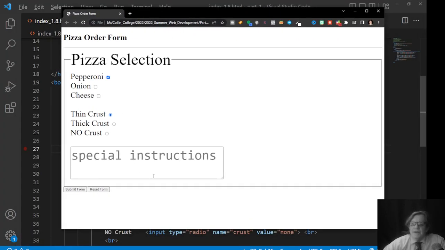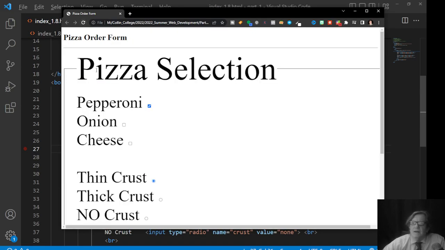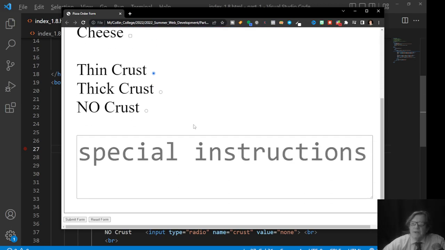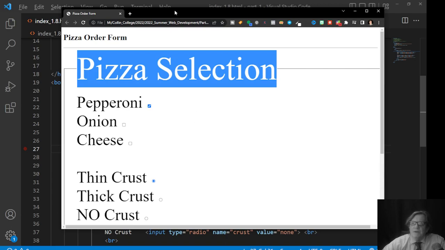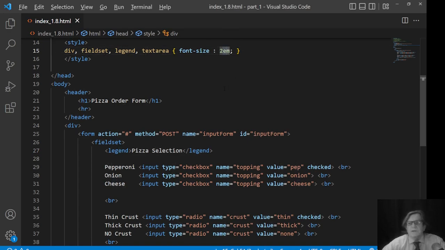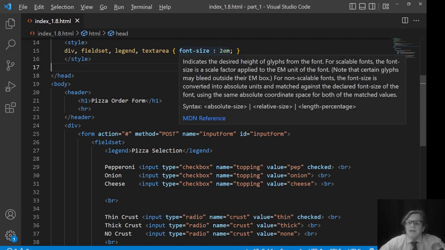Again, you don't have to do that, but let me hit refresh so you can see this in action. Yeah, so pizza selection's at 4, and then this is big. Everything's too big. Now, that is because this is an EM. And some of you are like, dude, I get it. I'm sorry. I'm just trying to be specific so you get this idea of inheritance.